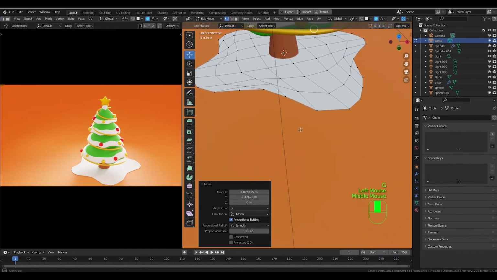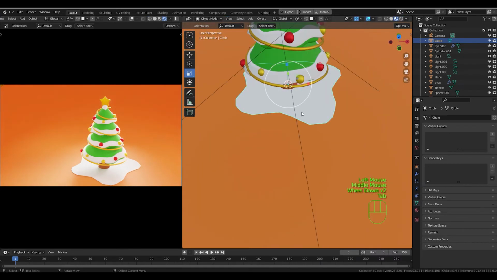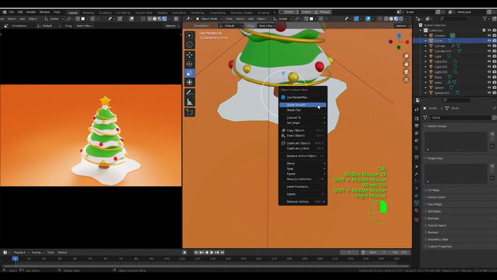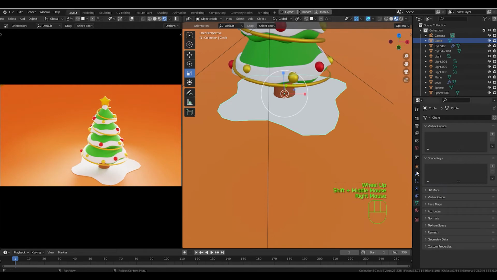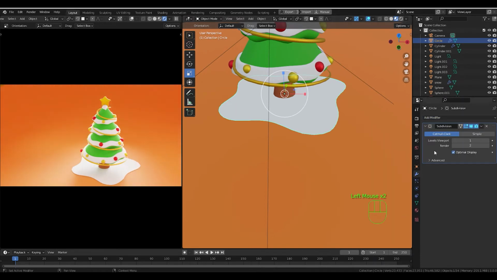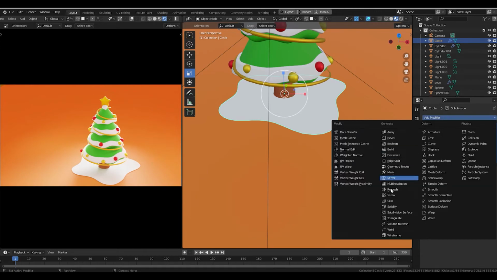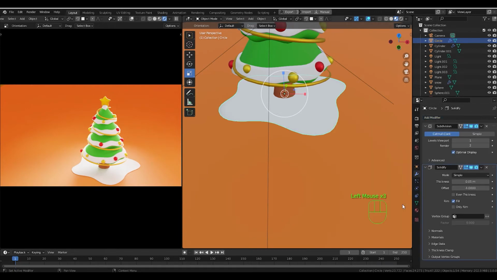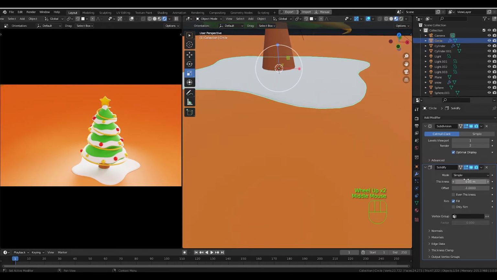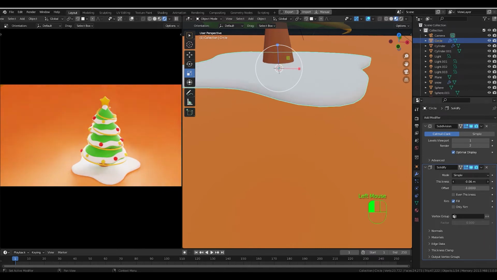Let's say something like that, okay? Now, go back to object mode, right click, shader smooth. We are going here, then subdivision surface, then we are going to select solidify and play with the parameters, the thickness up. Something like that is okay. Look, it looks pretty cool.